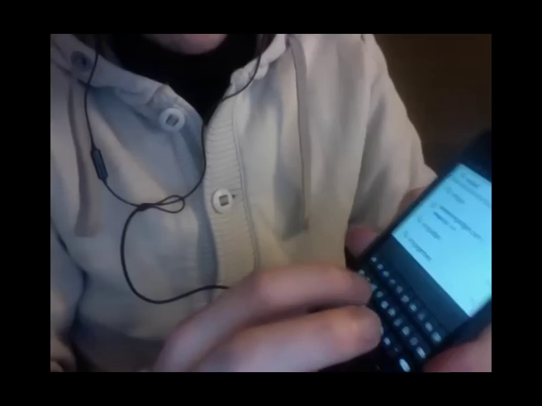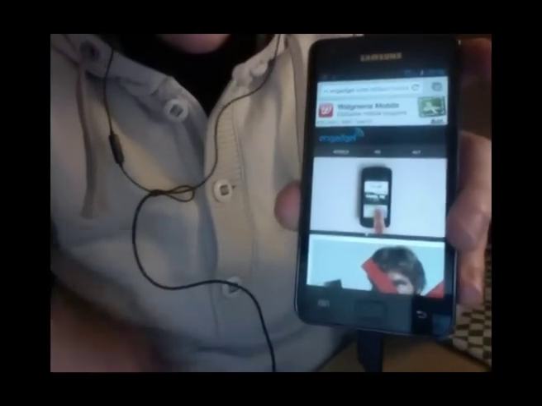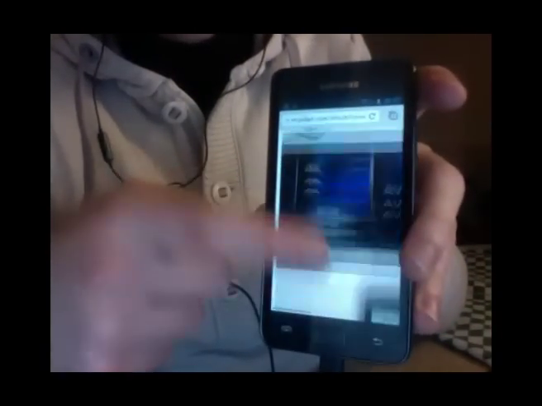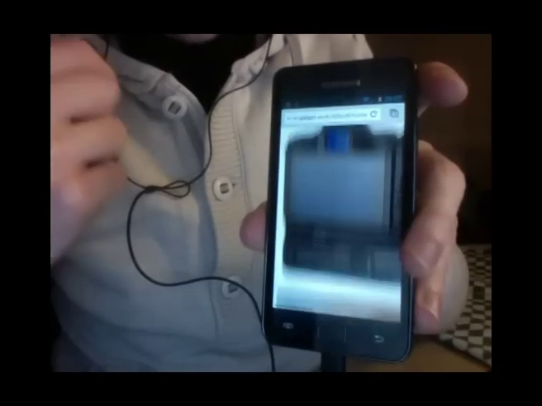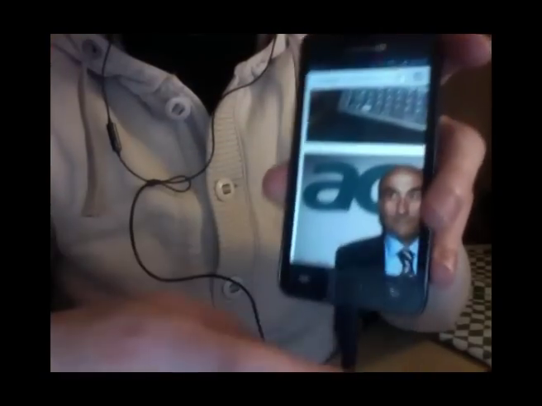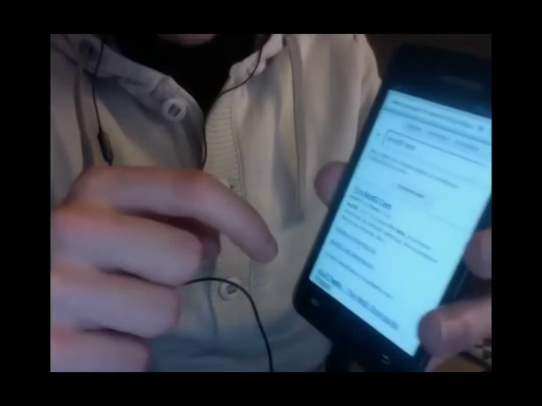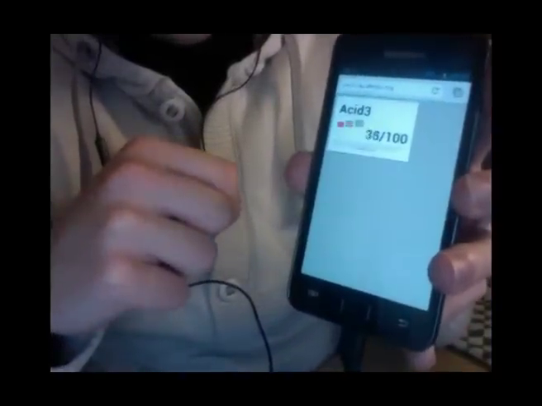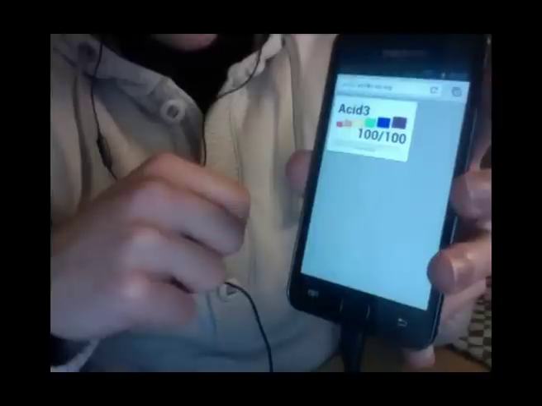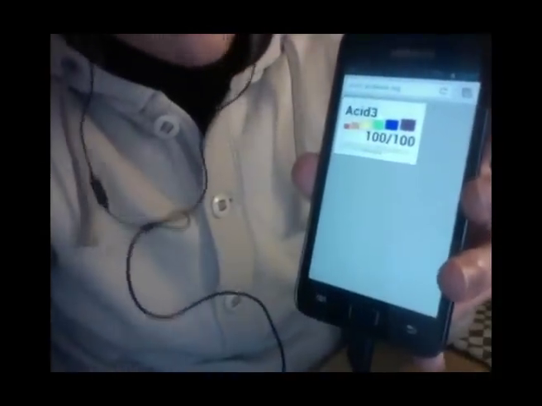So let's just browse to Engadget. There we go. And it's already loaded. It's really fast, really smooth. Everything loads really fast. It's just amazing compared to the stock browser. So, just as an example, I'm going to do the Acid3 test. There you go. And, 100 out of 100.